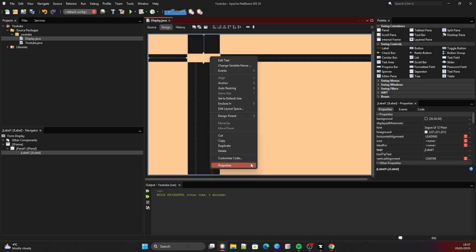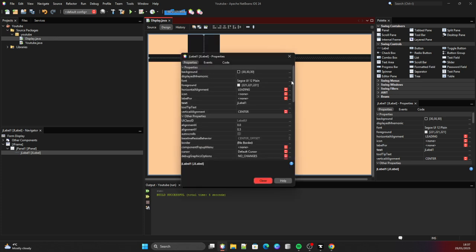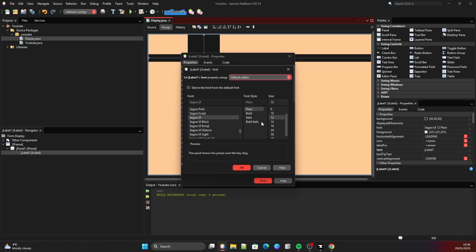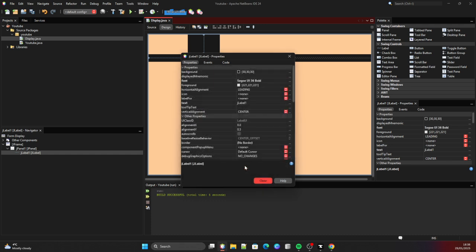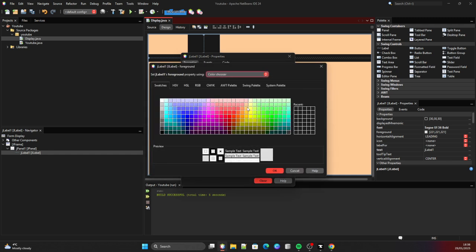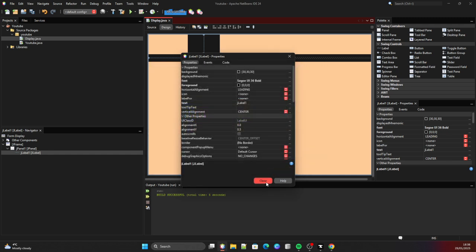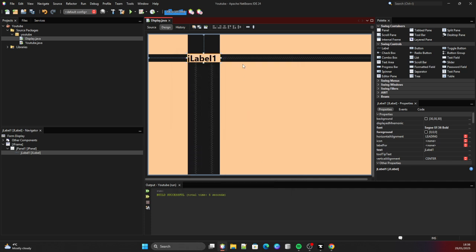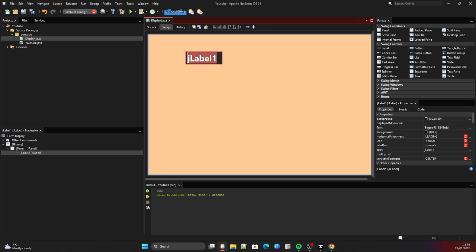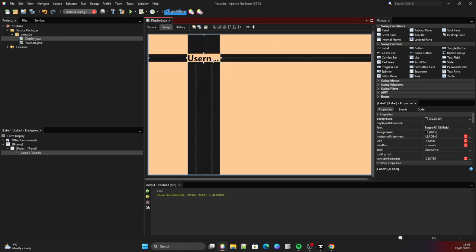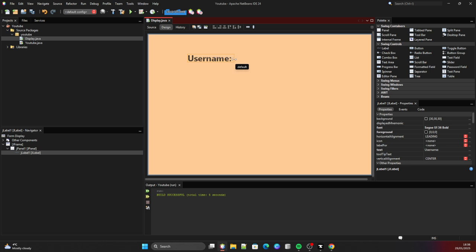You can go into the properties and, say you want it to be bigger and bold. You're going to want to change the color depending on your background. So let's go with black, since it's a very bright background and you can't really see the white. And now we have this. In NetBeans, you can just double click on the label and put whatever you want there. So this is going to be a username label. And then you're going to want to drag it to the right size.